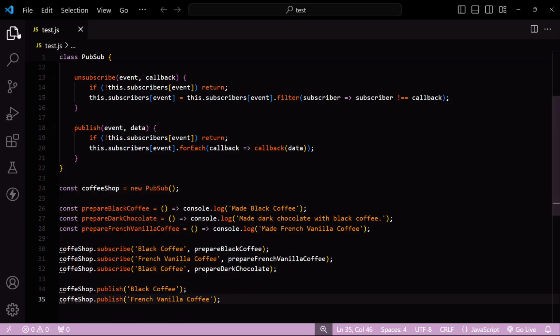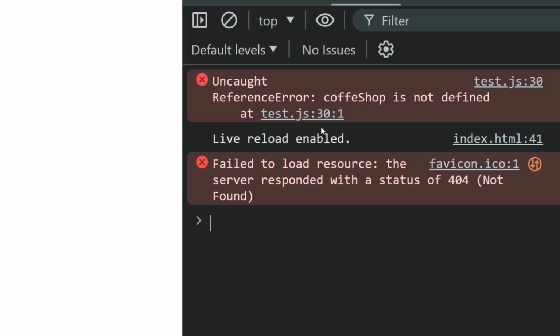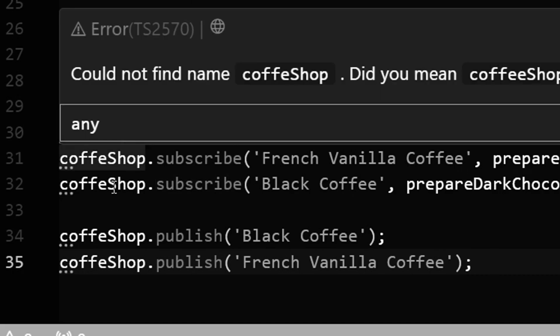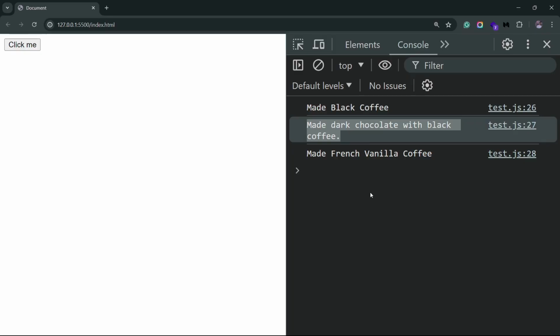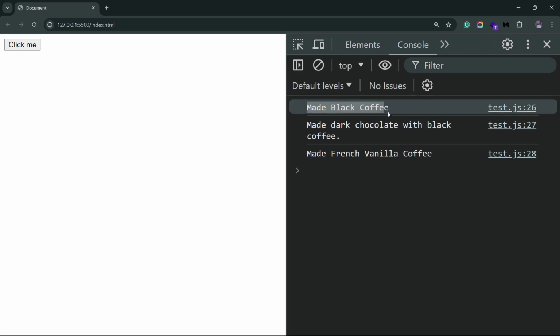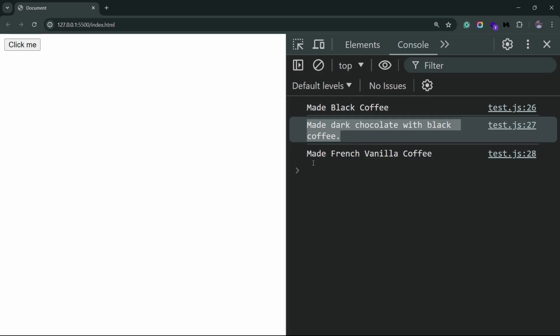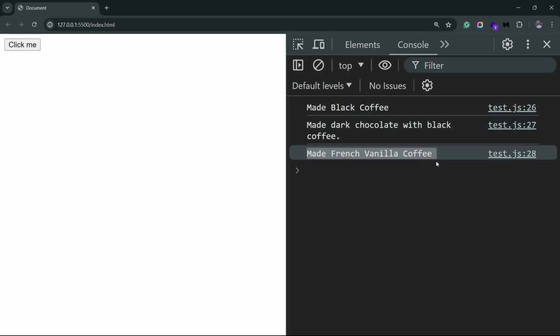And let me actually run this inside the browser. If I open up the console, yeah, you can see here that we get the console log statements from the callbacks for both of the events. The black coffee event gave us this statement, and the French vanilla coffee gave us this statement. So our pub/sub model works.